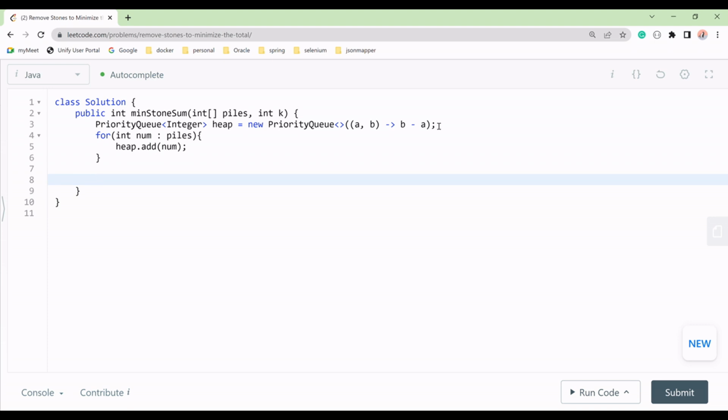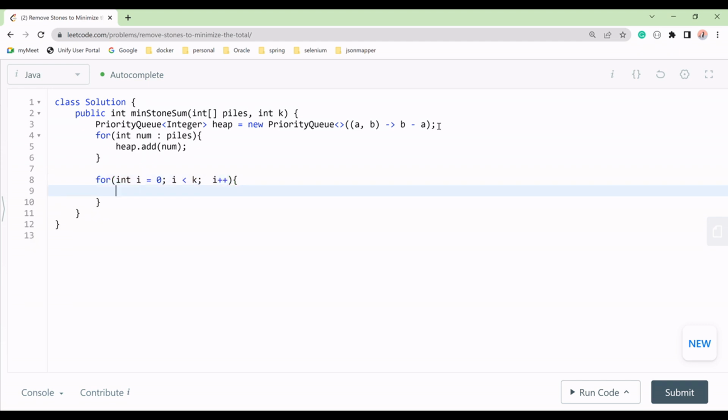This job is done. At step 2 we have to perform k times. First we have to pop the maximum element from the heap and call it current. For that we take a loop. Any loop you can take, but make sure you pass the index: i equal to 0, we start from 0, and i less than k, the number of times we have to repeat. Then i plus plus.